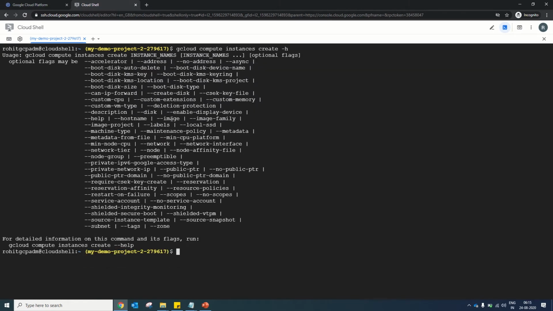For this demo session, we will pass the image, machine type and zone as a parameter to configure the compute instance as per our requirement. For this, first we need to list down what all image types and machine types are available. Then we will select the appropriate one for our configuration.